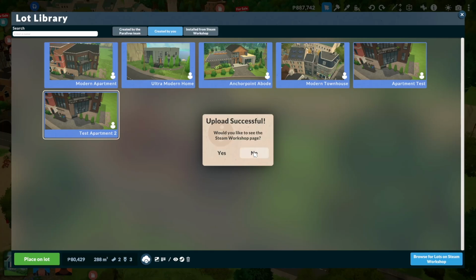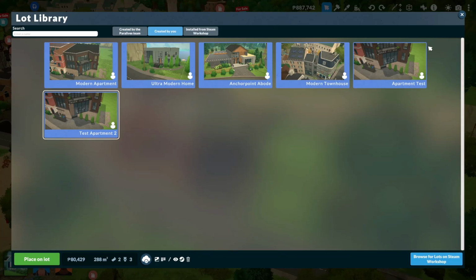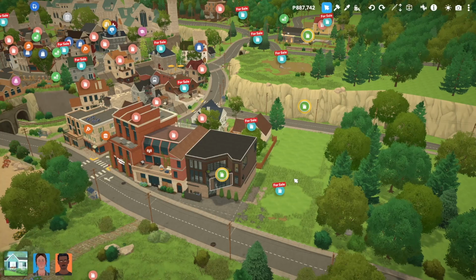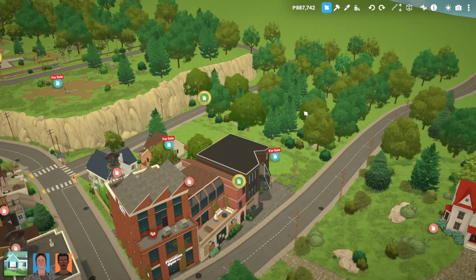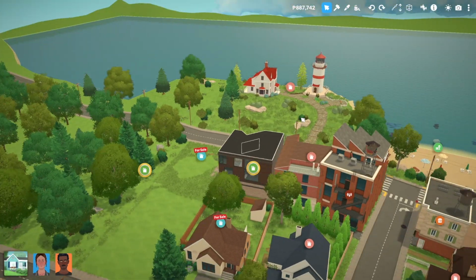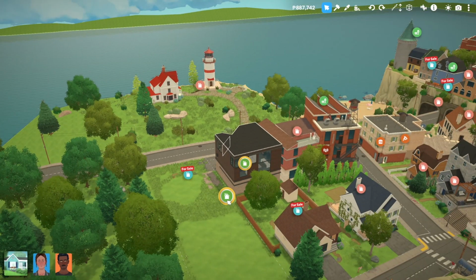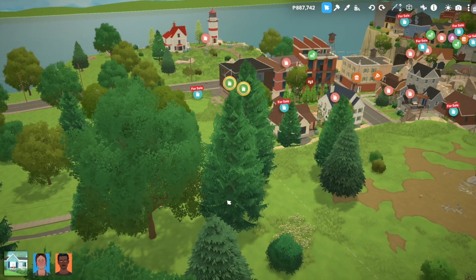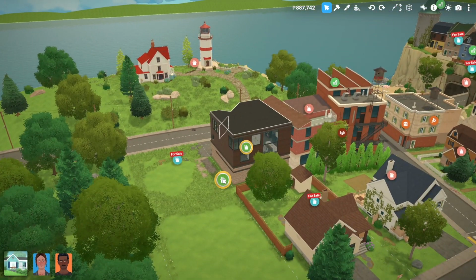I'm going to click no on this because I don't want to be kicked out to Steam, because then that would kick us out of the game, and we don't want to do that right now because we are not finished with the tutorial. So let's say I want to place a house over here on this particular lot that I already own. Let's just rotate around here. So the badge is kind of a little off-centered, but I do own this particular lot.